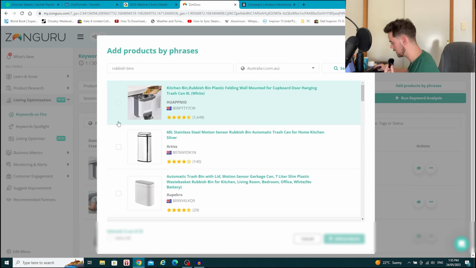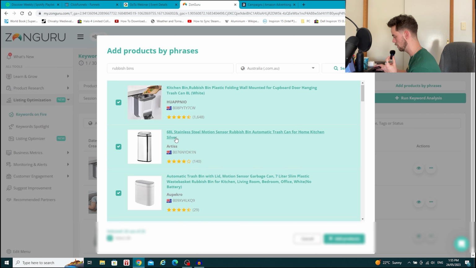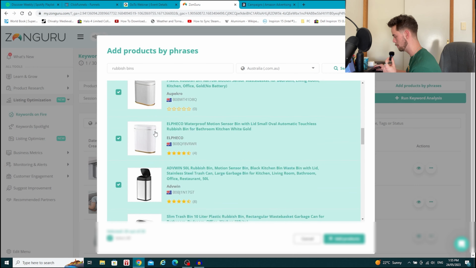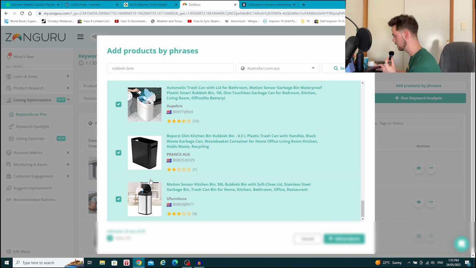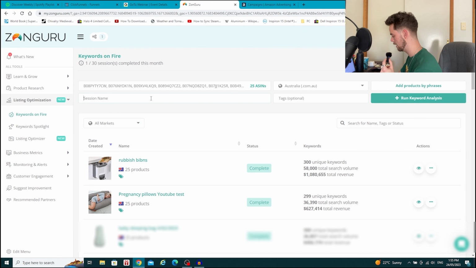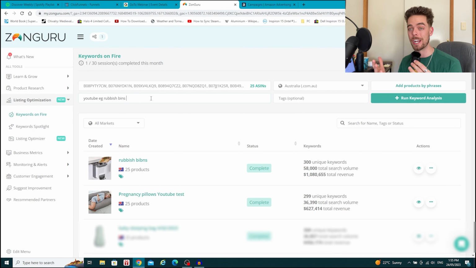So what I do is I just hit select all, and then we're just going to scroll down and look if there's anything in here that's not a rubbish bin. And if there was, we would just untick it and take it out, but that doesn't look like there is. So we're going to add these products, and then you just have to name your session. So I would just go YouTube, e.g. rubbish bins. But of course, when I do it for my actual ones, I like to date them so that if I'm constantly updating my list like we're about to build, you're going to know which ones are the most recent because your keywords do change over time.